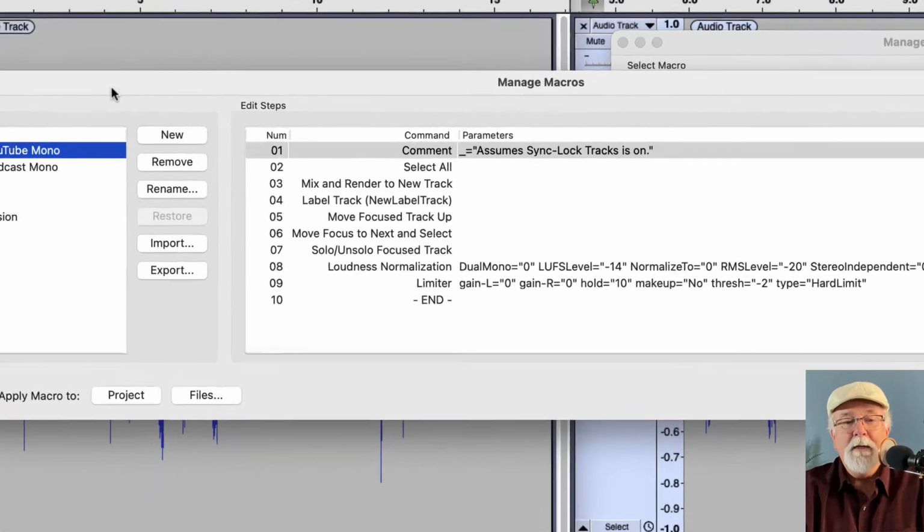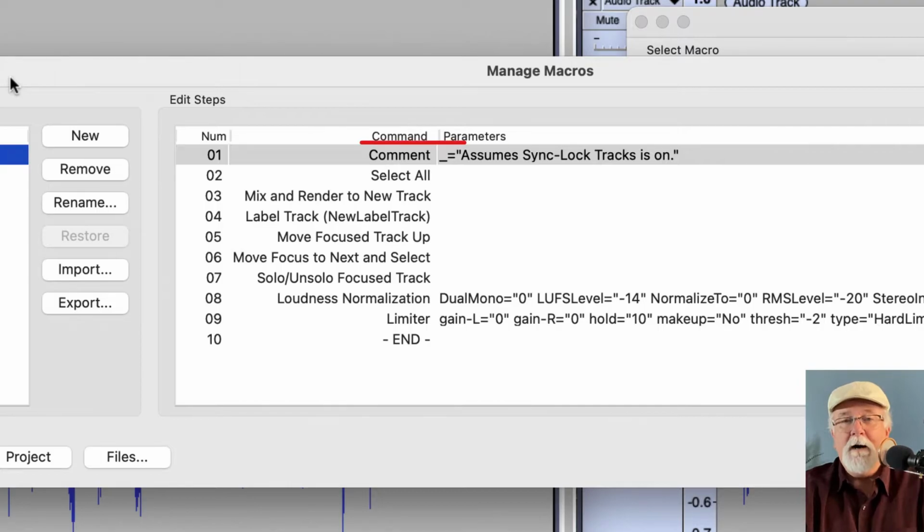But notice at the top, that first line is a comment line. Comment line is new to Audacity 3.0.0 in macros. Before version 3.0.0, you couldn't put a comment line in there. A comment line, it can be used for anything. It's just simple text. In this one, the comment is assume sync lock tracks is on. I always use sync lock tracks when I'm doing a project, and so this particular macro assumes that I have sync lock tracks on. And I can insert a comment anywhere that I want in this macro.